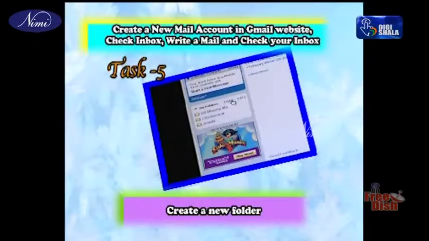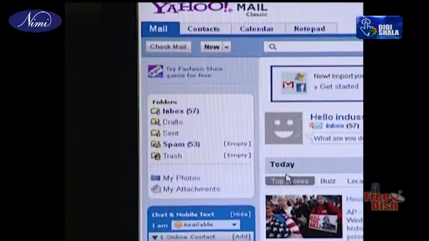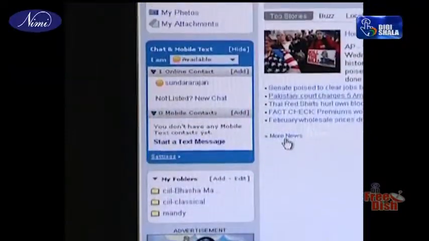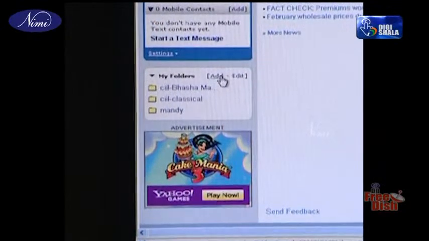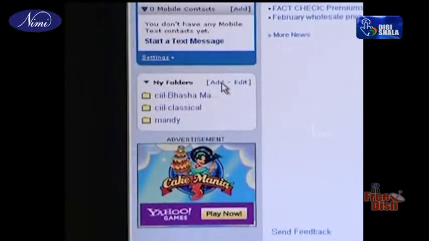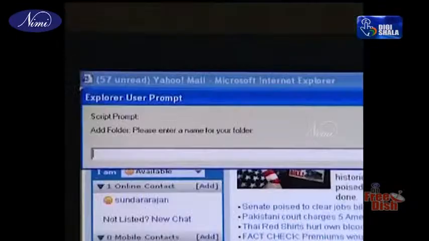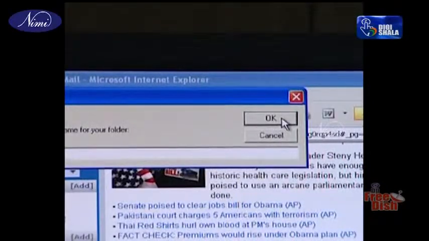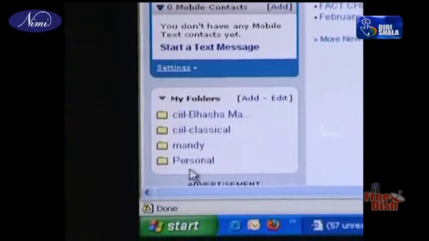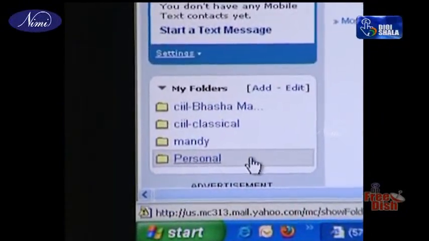Create a new folder. Choose My Folder in the windows. Click Add link. Now you have created a folder name Untitled. Type the folder name Personal. Now you have created the folder Personal.